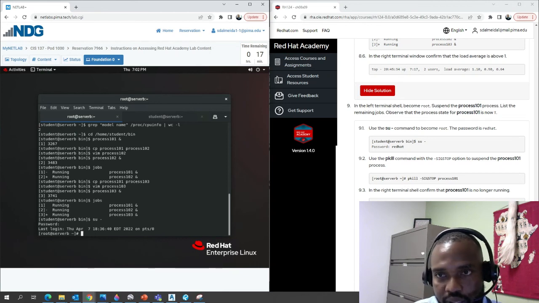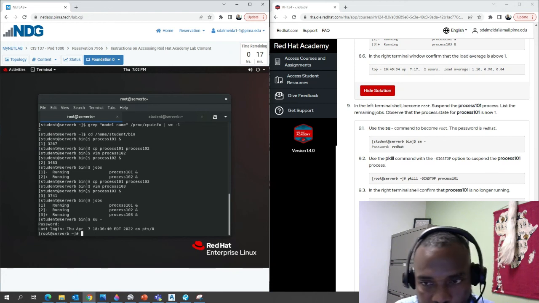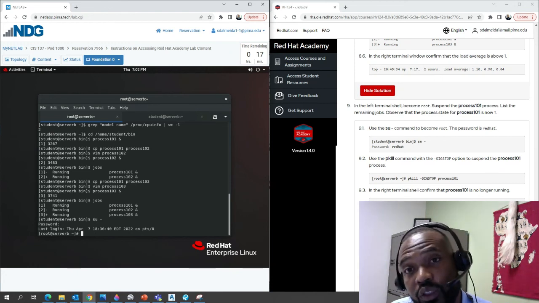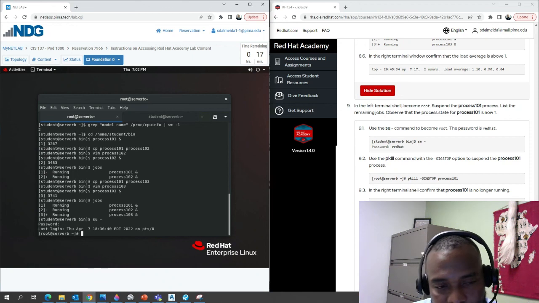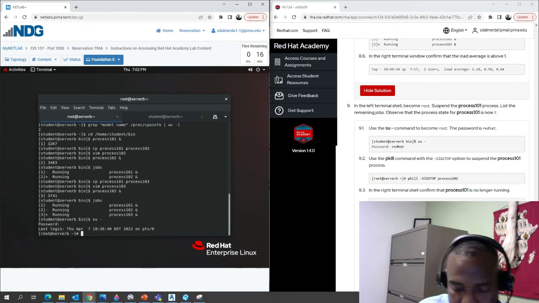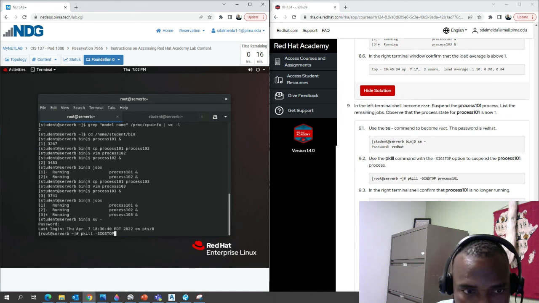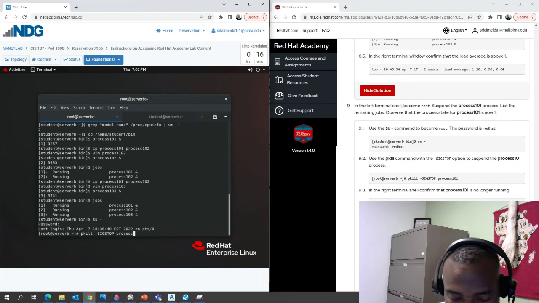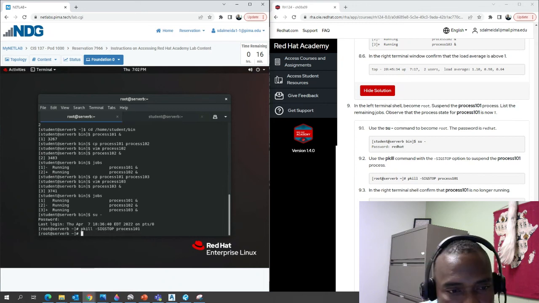Suspend, we will suspend that, but when we restart the machine, it will come back, right? So to suspend, you use pkill, okay, dash SIGSTOP. SIGSTOP will stop it. So pkill dash SIGSTOP. Which process do we want to stop? So process 101, suspend, okay? So we suspend that process.